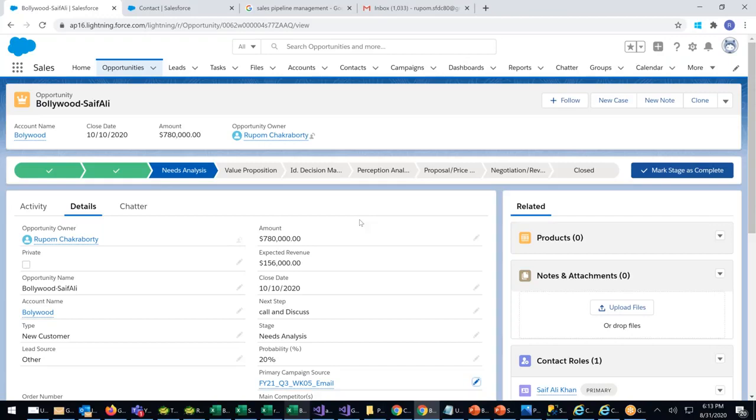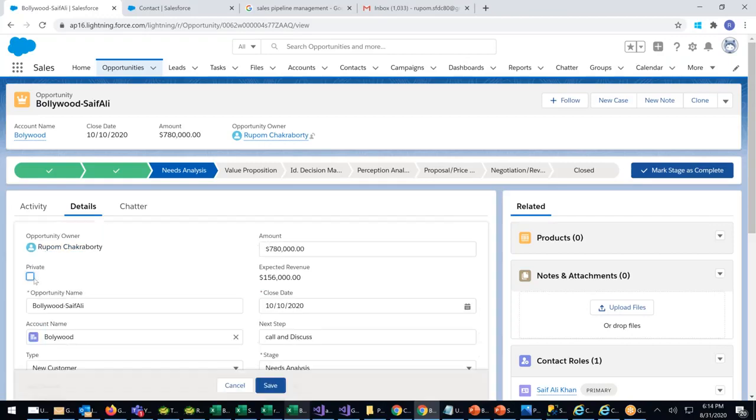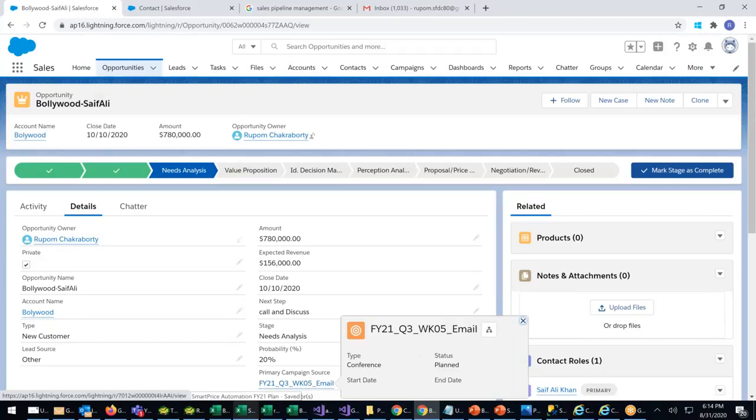Yes. Opportunity. Now there's a checkbox here called private. What is this private checkbox? Whenever you set it to private, other than Rupam, nobody else can see this opportunity, and nobody else can modify it. In my company, there are 100 employees. Whatever opportunity I created, somebody else could modify. Other than admin, nobody has the right to modify this opportunity if I set it to private. Private opportunity is only visible to me.